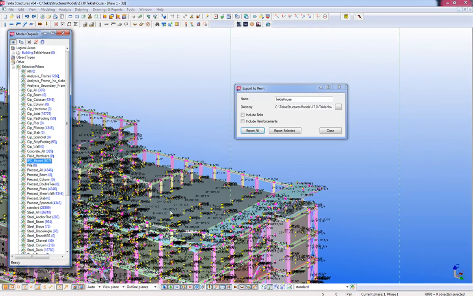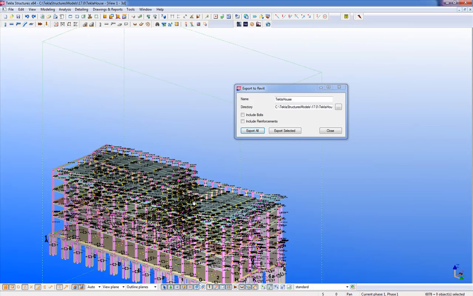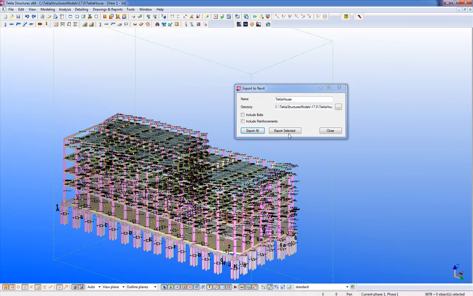All right, so here I can see I have that selected, and it's selecting all the elements that are going to be exported out, and then I could go ahead and hit export selected. So there, you the user are controlling what is being selected, which is an important part.